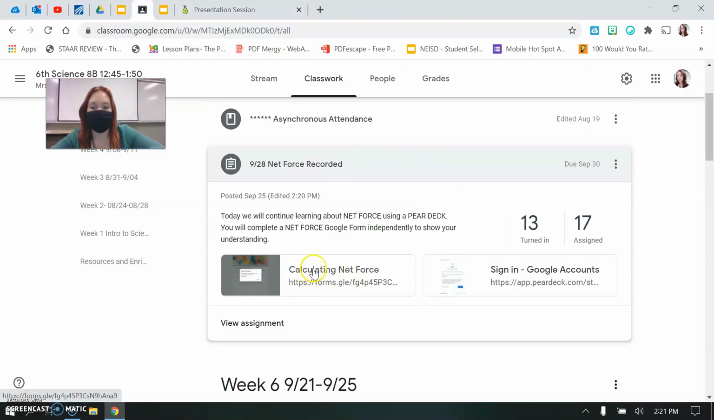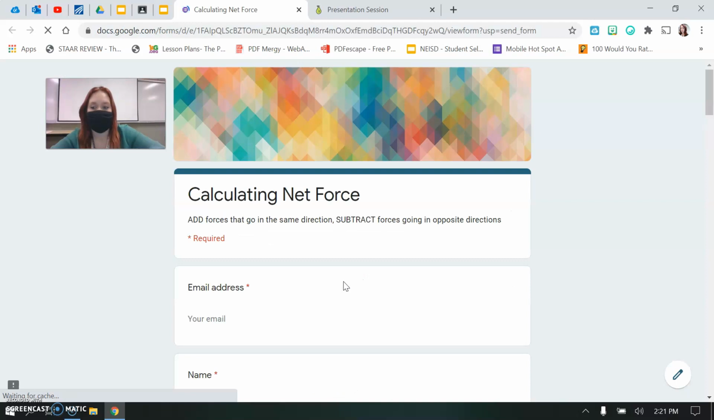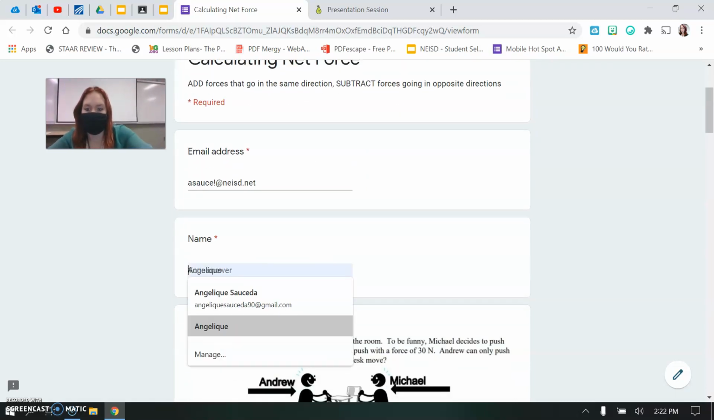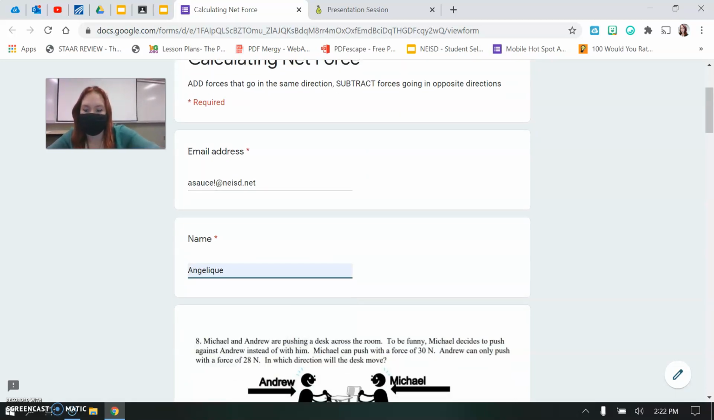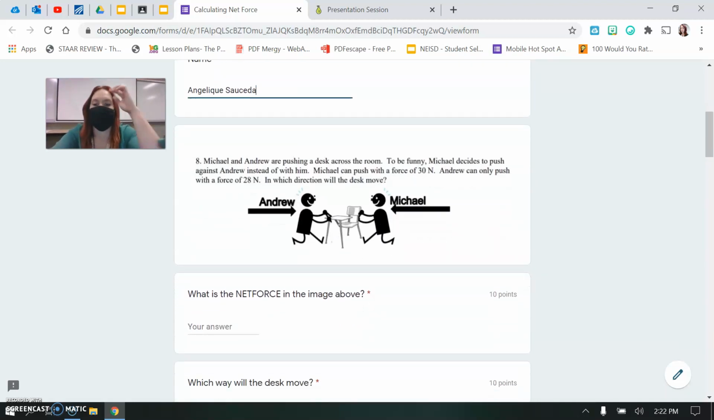And you'll go to the Netforce Google form. It's called Calculating Netforce. Now you have to be very specific with the way that you write your answers here. So the first thing you need to do is put your email address. You're going to put your full name, first and last. And then you'll start seeing the problems.